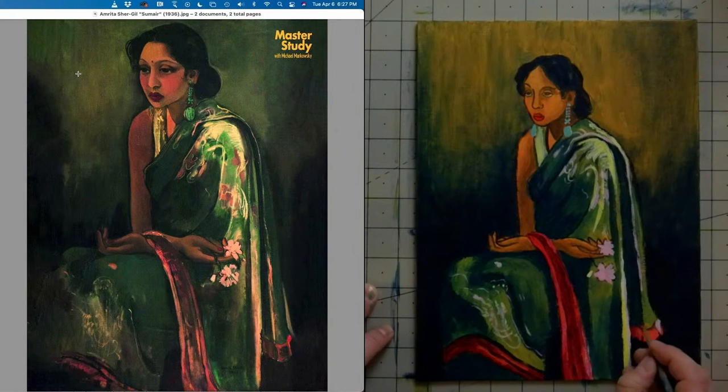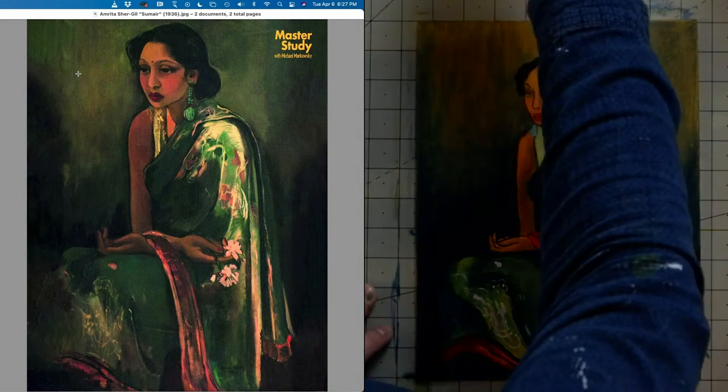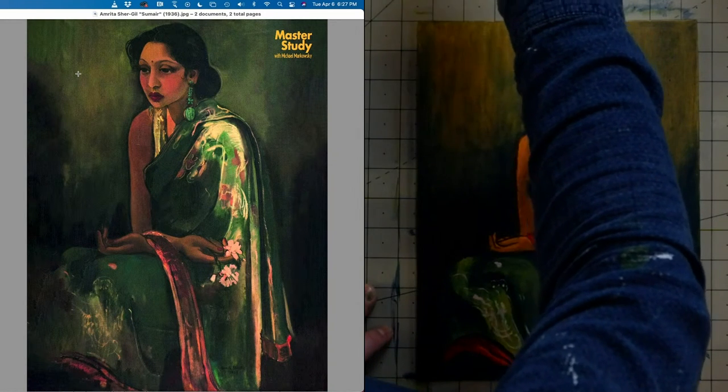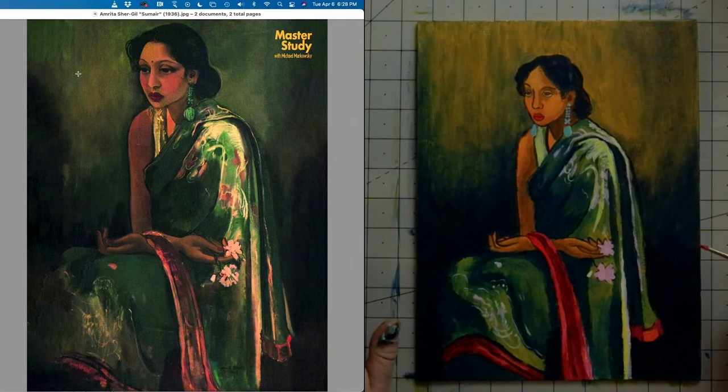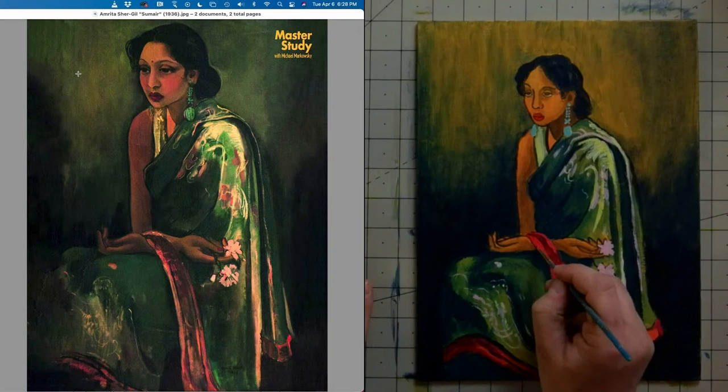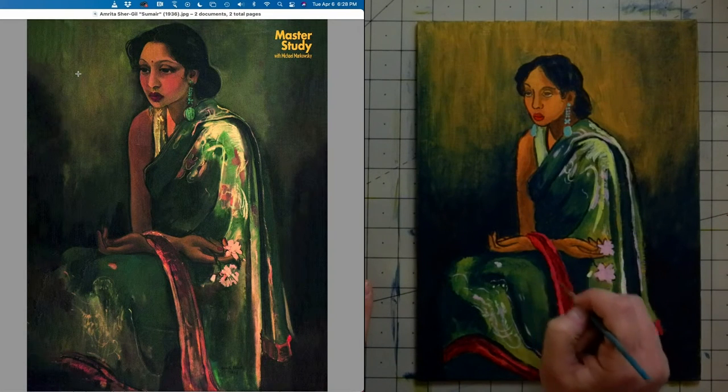So you can do that with acrylic painting as well. But you kind of have to do it while the paint is still wet. It's not a process that lends itself to paint that's already dried.